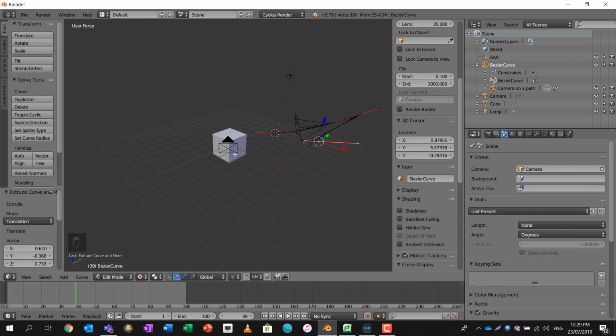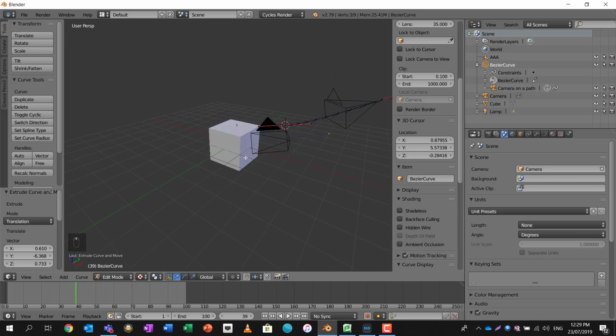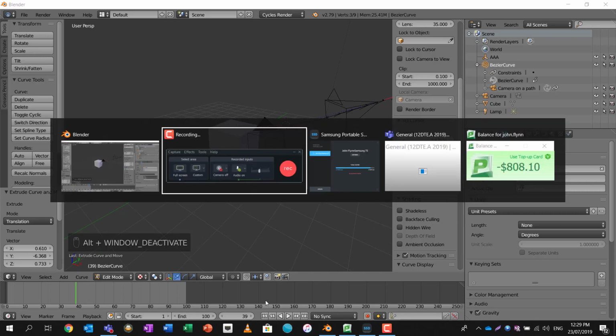But I recommend putting in multiple cameras, and I think that's going to be helpful because some could be zoomed in, some could be tracking to move. Yeah, so I hope that helps.